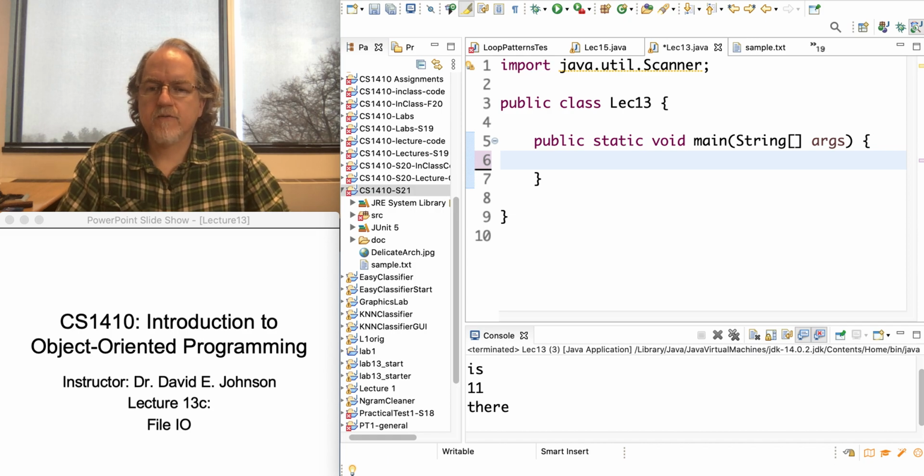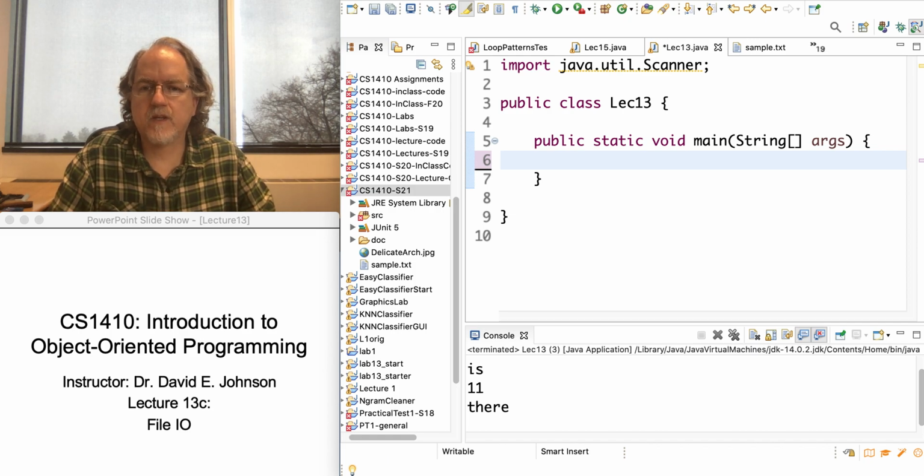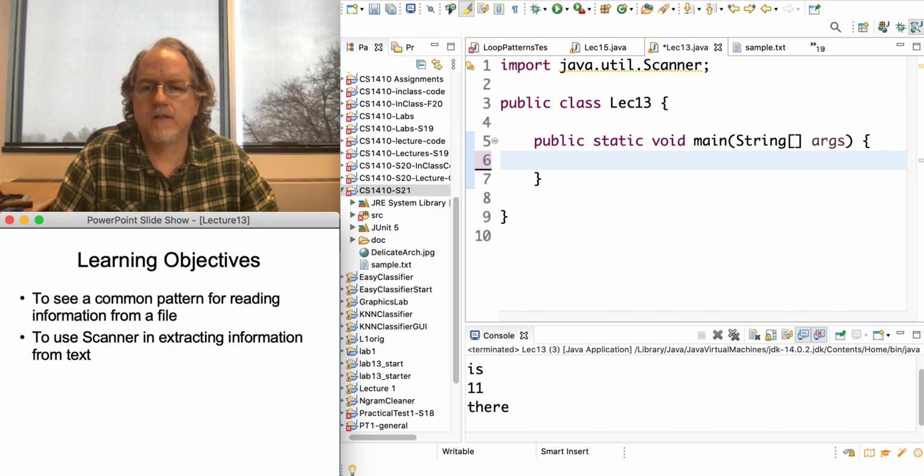In this video, I want to talk about reading information from a file. There's a common pattern we follow in doing this, and there's some interplay between scanners and exceptions that all work together to make this successful.